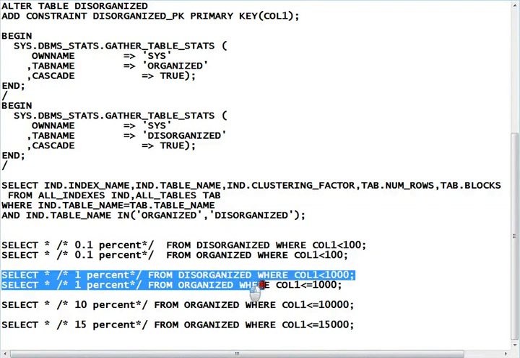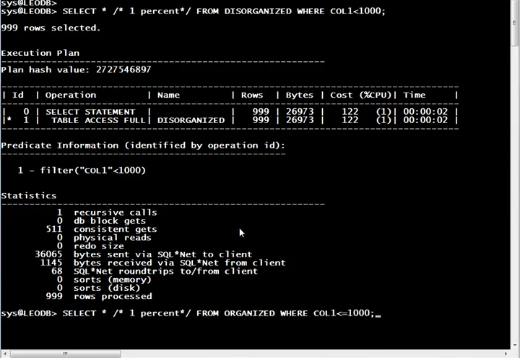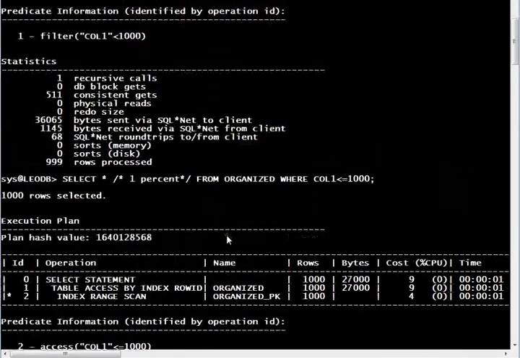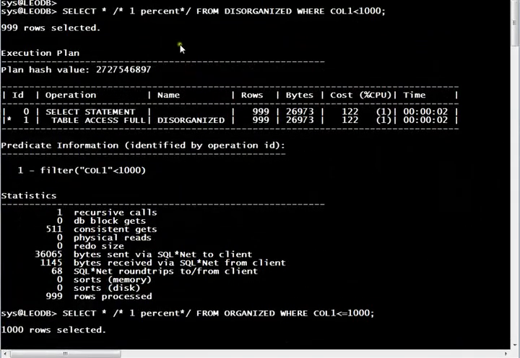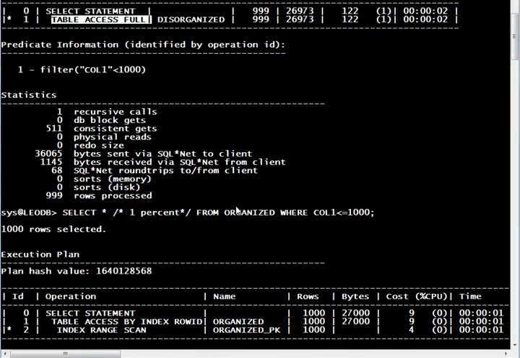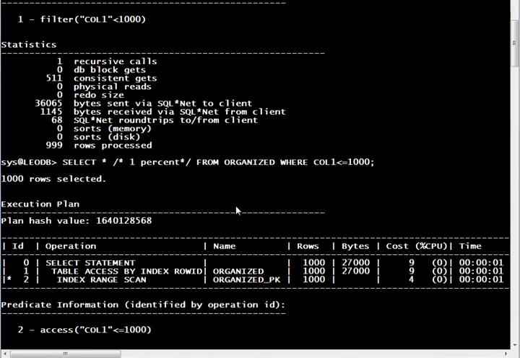Okay, now I'll fetch 1%, like col1 less than 1000. If you see, from the disorganized table I am accessing just about 1% of the records, but it is not using the index anymore. It is doing table access full. Okay, from here you can understand how crucial is the clustering factor.